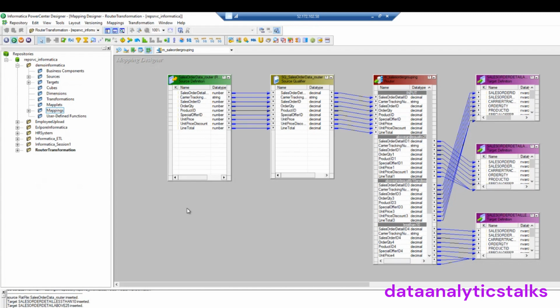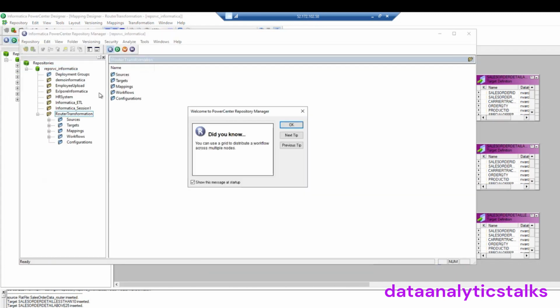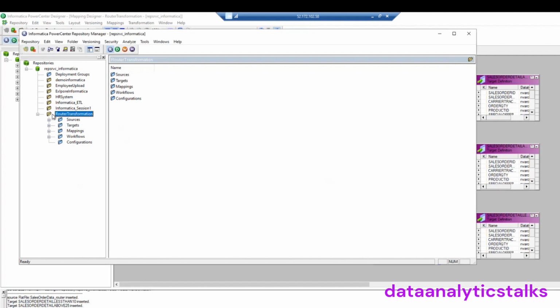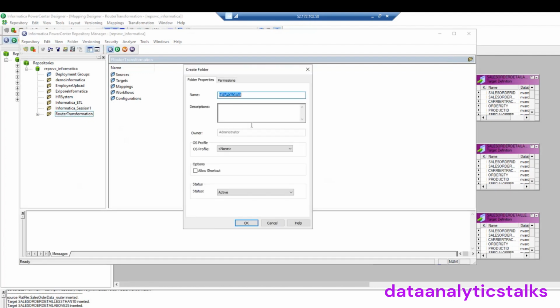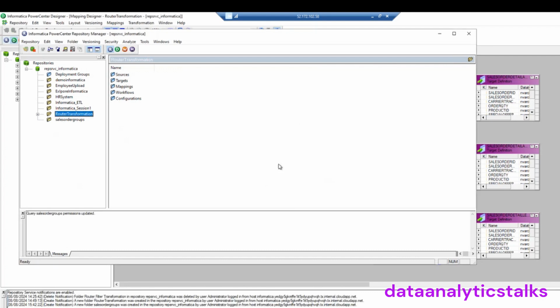Okay. So I am going to show you how to do this in this video. Let me go to the repository manager. I would like to create a new folder. Let me create a new folder. This is the sales order group. Okay, let me click OK. So that folder is created. I am just closing this.